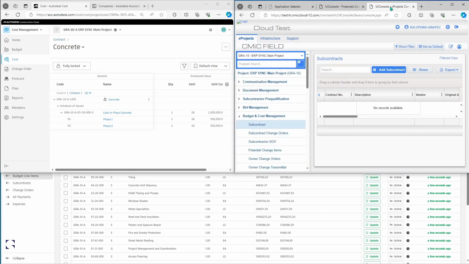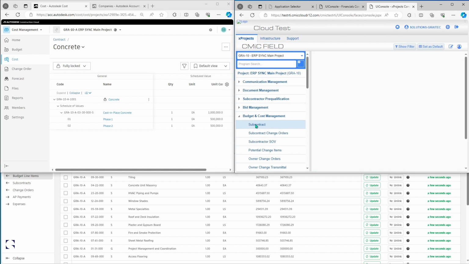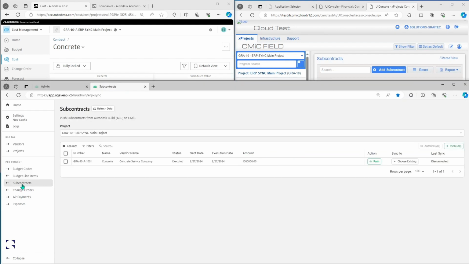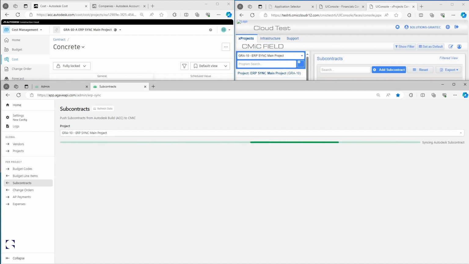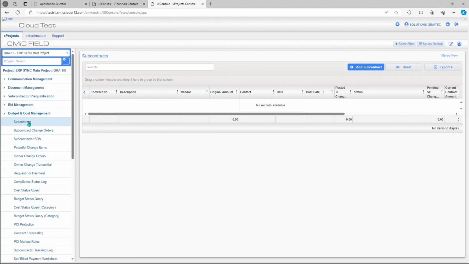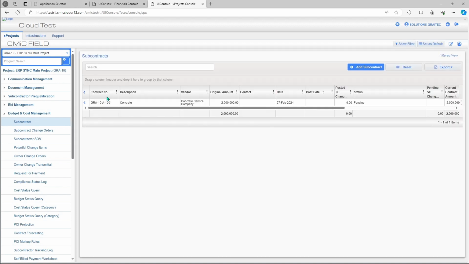Within CMiC, we've also loaded up the subcontracts page, and you'll notice that we currently have no subcontract records. We'll return to ERP Sync and go to our subcontracts. We can see our subcontract loaded with all of the relevant metadata, and we can sync with our ERP system. Let's go to CMiC and refresh. You can see the subcontract has been created.